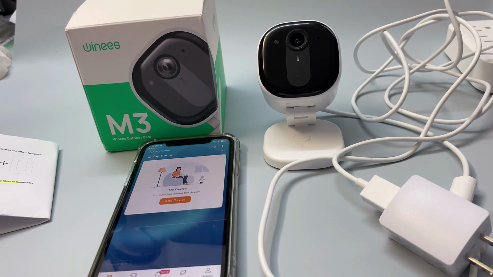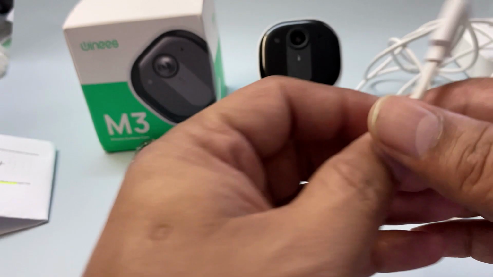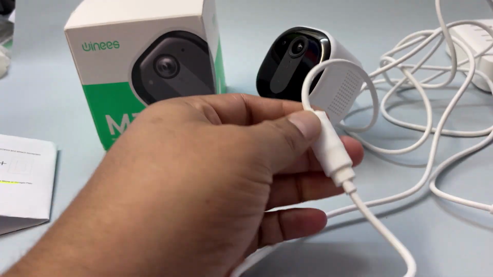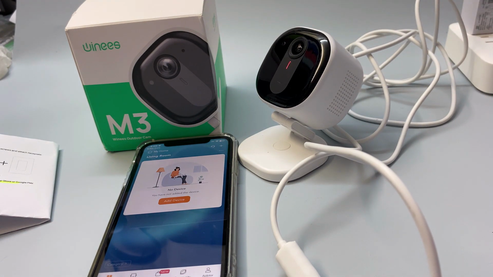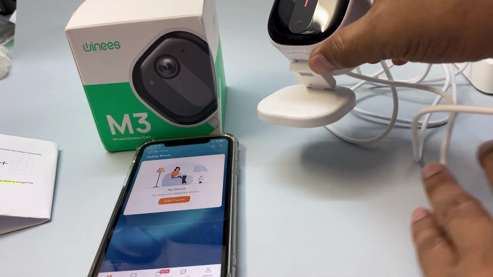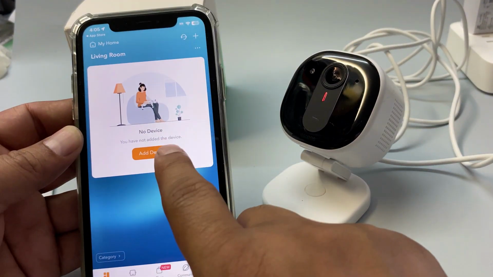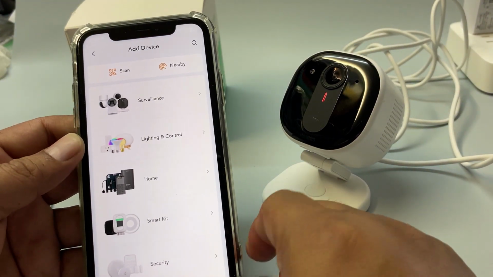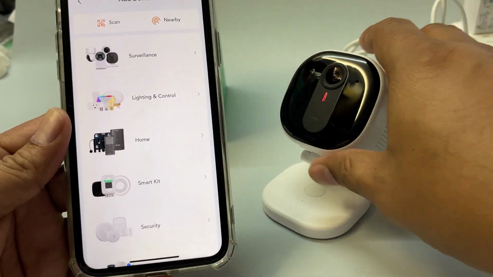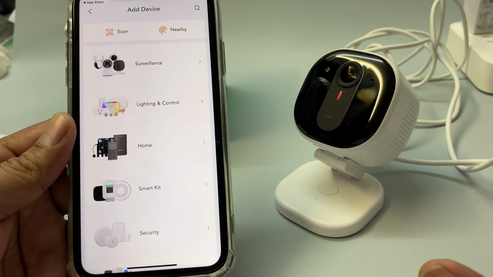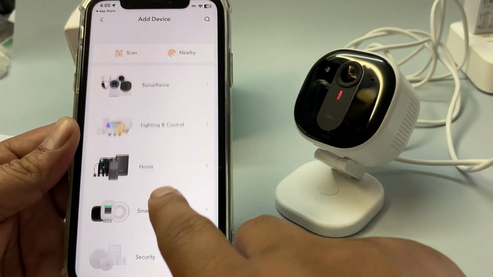In step 2, we will learn how to add the device to the app. So this part will go here and the other part will go to the power outlet. It got the power. Now we can add device. Now you can choose the device that you want to add. I'm showing you this camera, but it doesn't matter what model of camera you are using, just pick your one.